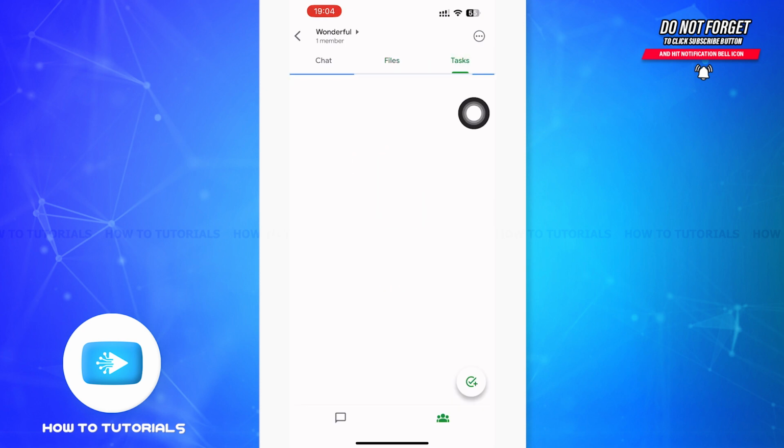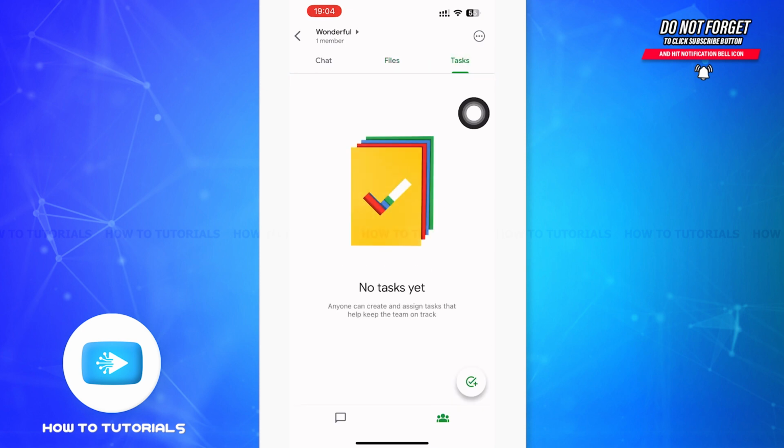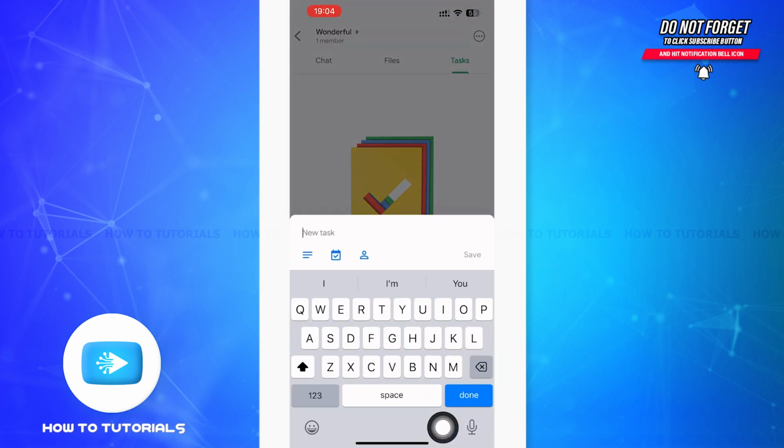Then in the task option, after you tap that, you'll be loaded to a page interface something like this, and in this task bar you can see a tick option in the right lower corner. After you tap that, you can add various to-do lists on your task bar, and finally tap on save.